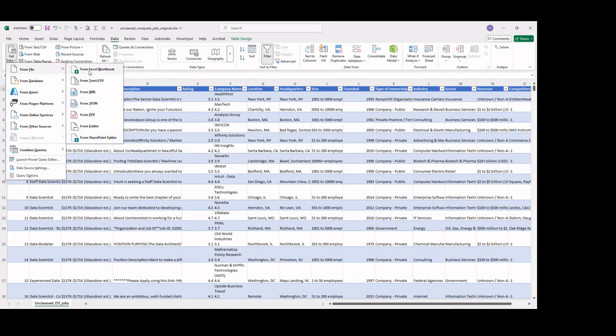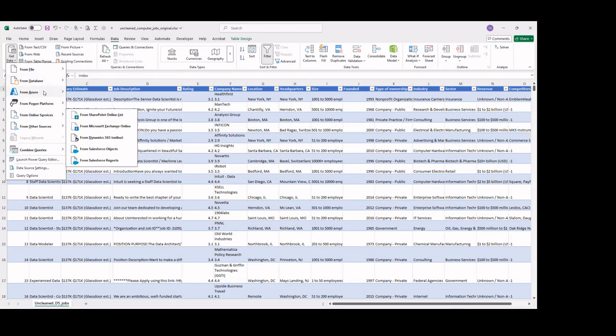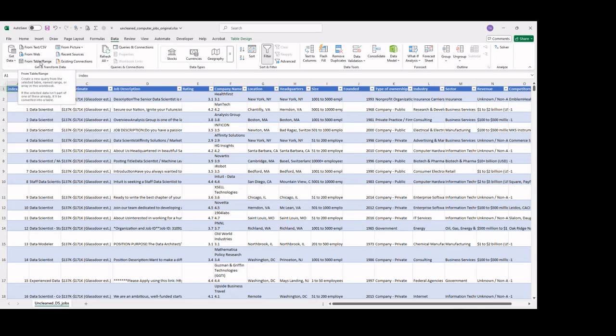You see the option File, you see an Excel file, a text file, whichever you have. If you are pulling from a database, that's an option. It's actually possible, if I had access to an SQL database, to put that in Excel using this Get Data. Because we've already converted, all I would do is come here and click on From Table Range.